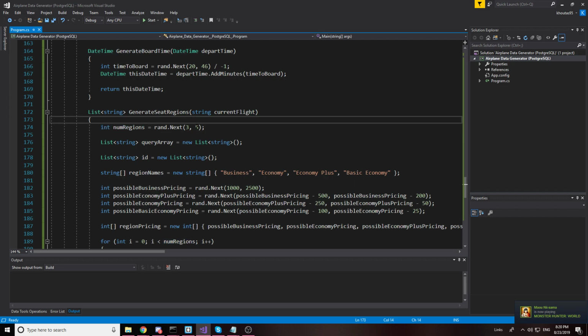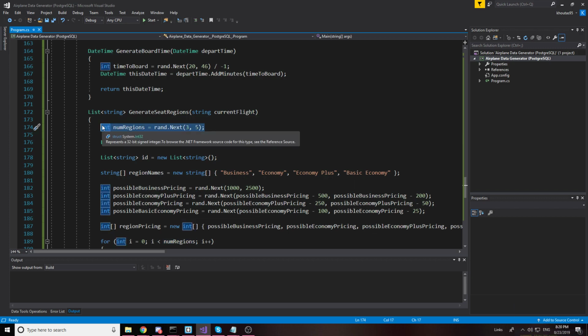Int num regions. Now this is pretty interesting. I have it a minimum of 3, a maximum of 4. So the plane can only have 3 or 4 regions, just for the sake of simplicity. It has a query array. The array is simply the array of queries that we are then going to output to the file.